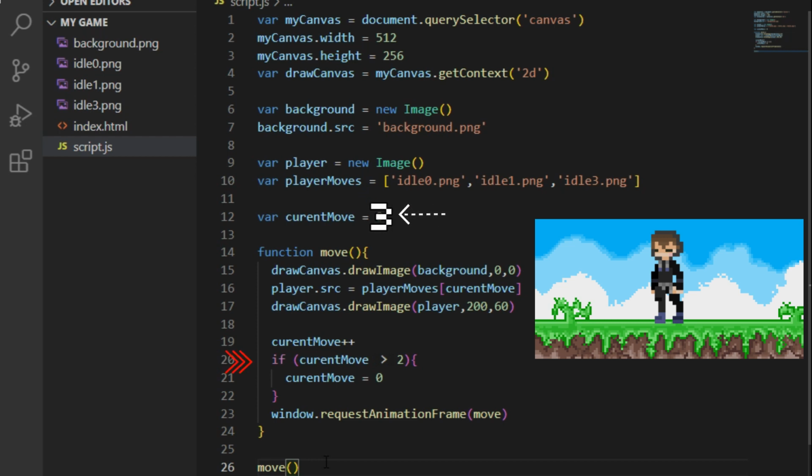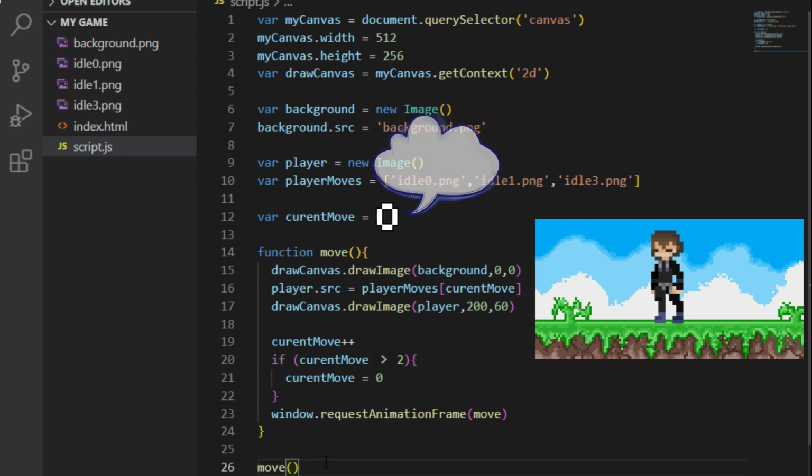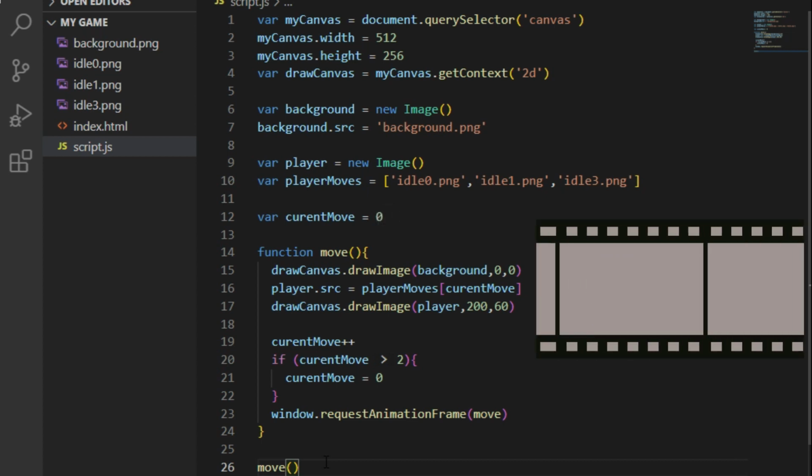After, it checks to see if the variable current move is greater than 2. It is. So it runs the code inside the curly brackets. This line stores the value of 0 to the variable current move. In order to draw our new character movement, we must first clear the canvas. And the function runs again and again, until we stop it. Like a film in a movie.